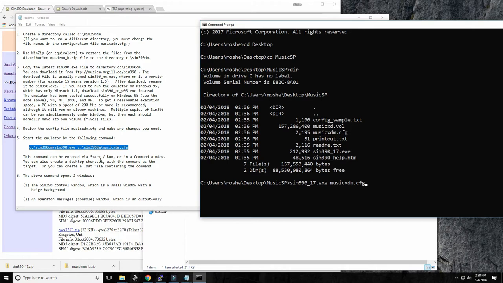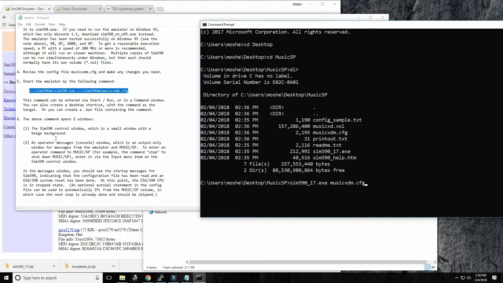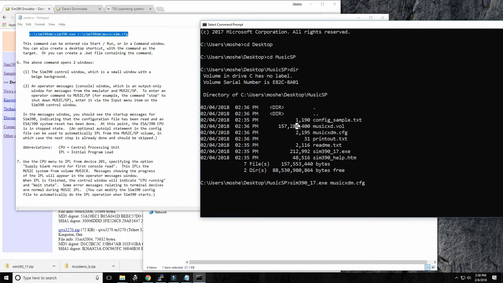The command shall be entered via start run on a command window. The above command opens two windows. The control window, which is kind of like the Hercules window, I guess, and then operating messages, which is like a console. Okay, so let's do this. Let's see what happens.